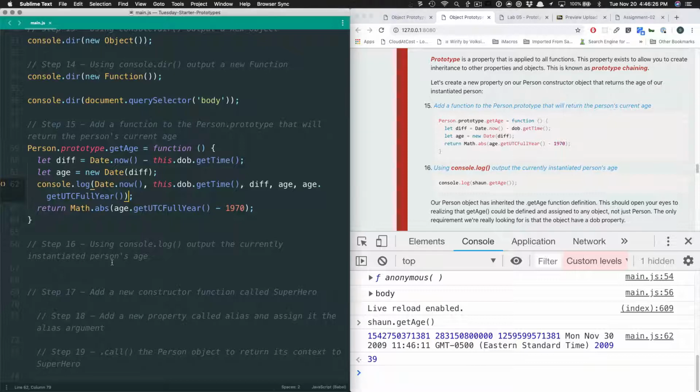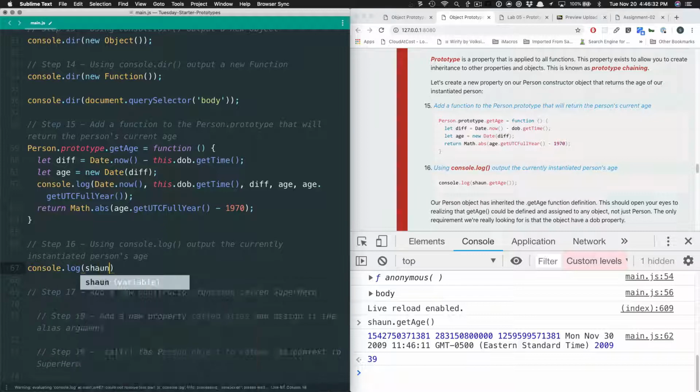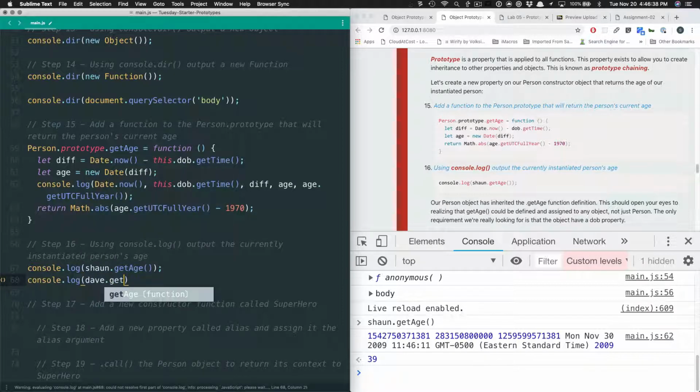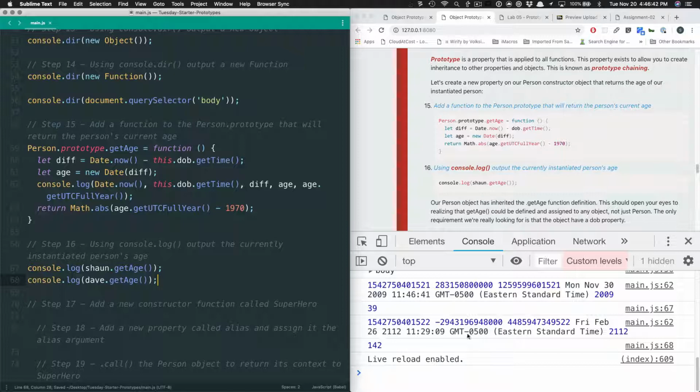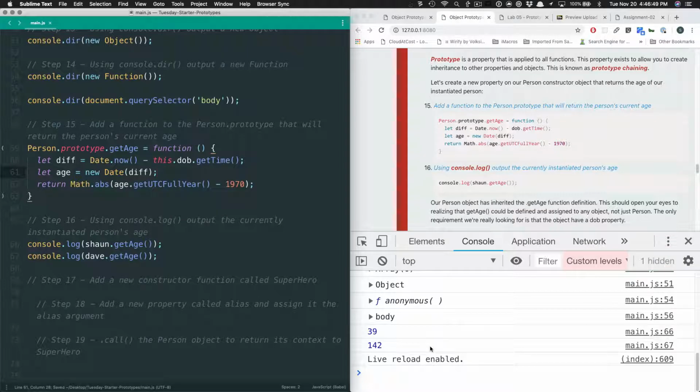So let's see how old Dave is. We will actually put this into our code. So we'll just say console.log Sean.getAge and console.log Dave.getAge. And save it. Sean's 39. Oh, I want to remove this console log because it's annoying. There we go. Sean's 39 and Dave's likely dead at 143.